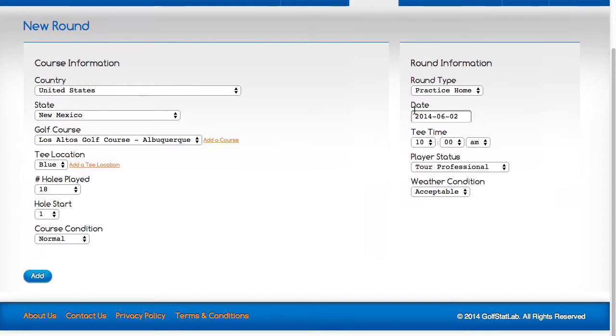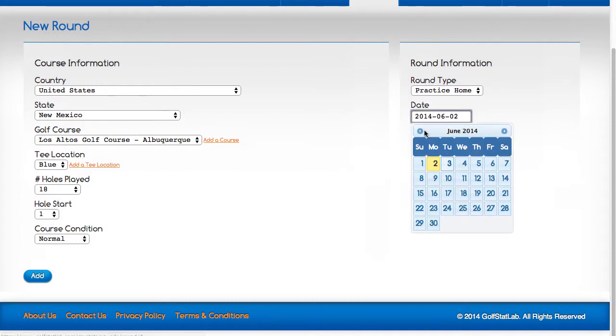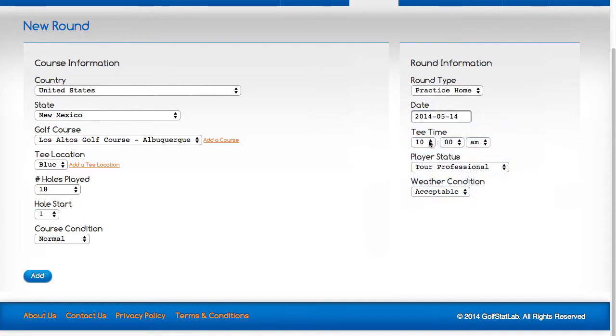Then put in the date that you played that round on, and then what time your tee time was. So this is also for the same reason. This is going to allow you to compare different date ranges, but of course also different times. So you can compare how you perform in the morning compared to how you perform in the afternoon. When we have everything set up the way we want, we'll go ahead and click Add.